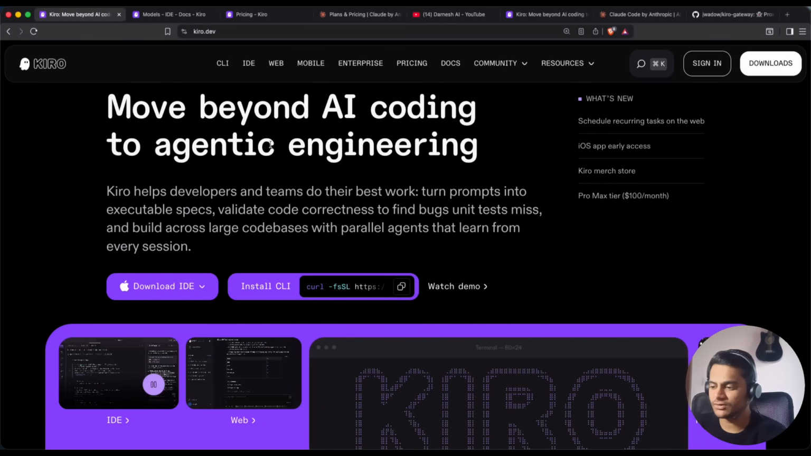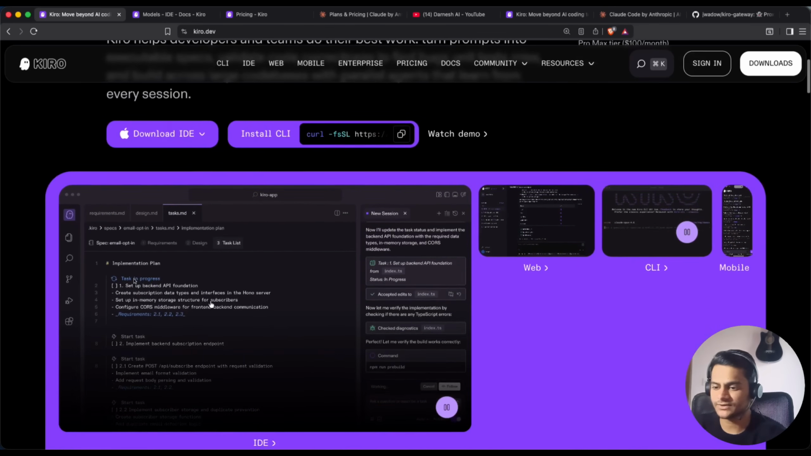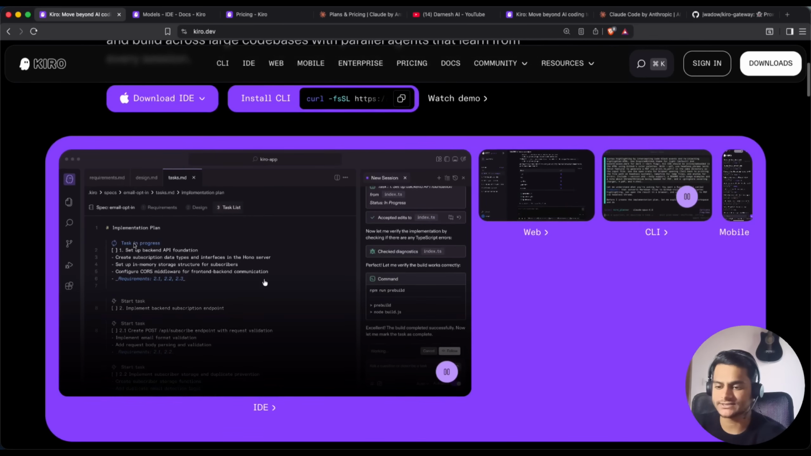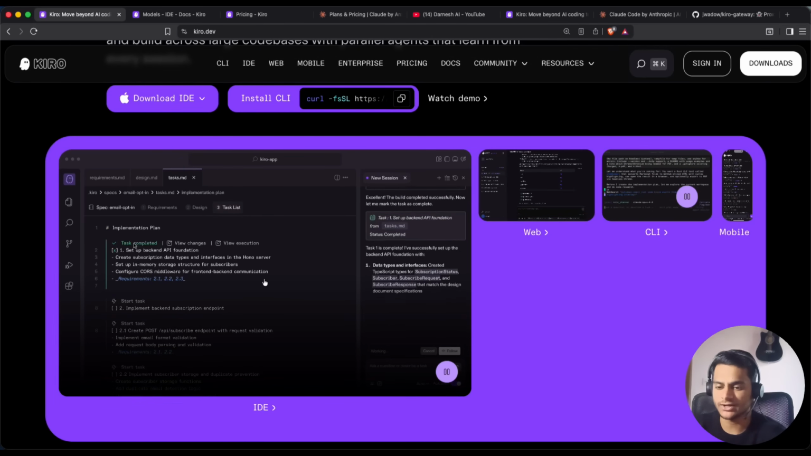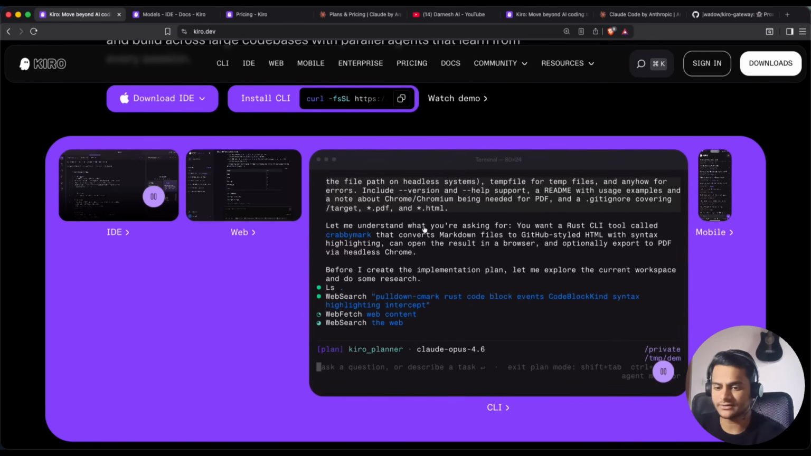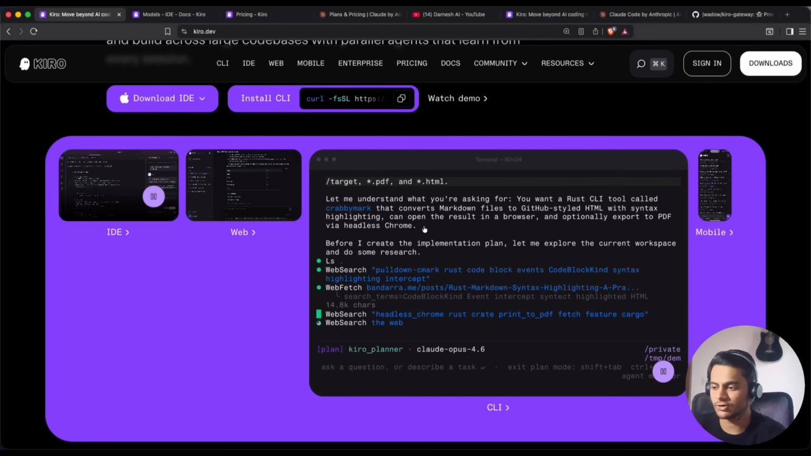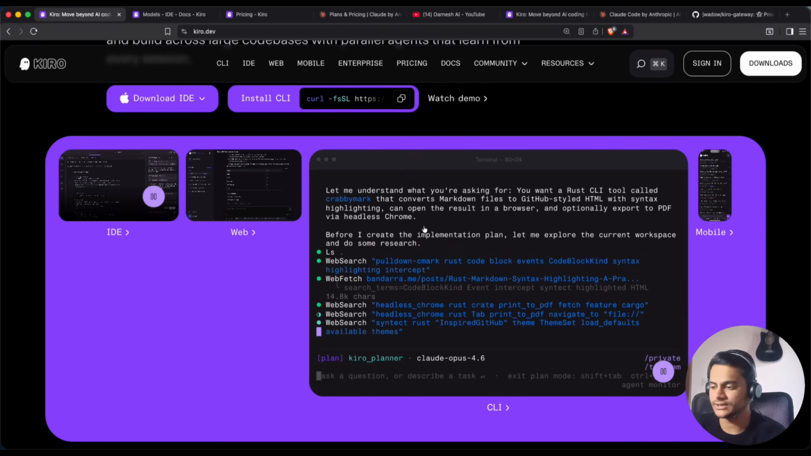So let me explain what Kiro is before we start. Kiro is Amazon's new AI coding tool, and it comes in two flavors. One is the IDE, which looks and feels exactly like VS Code, and the other one is a command line interface, which works a lot like Claude Code, even if you live in a terminal.